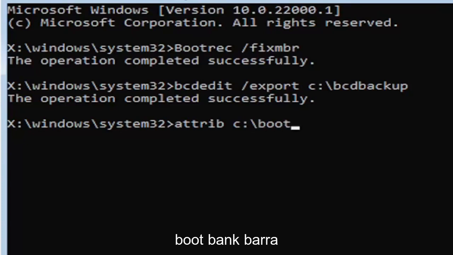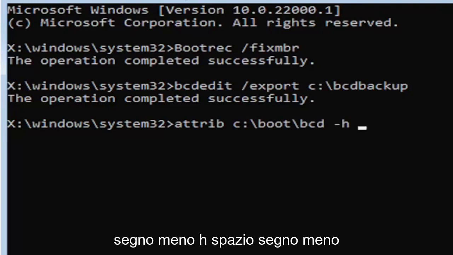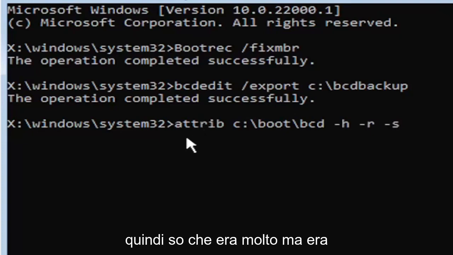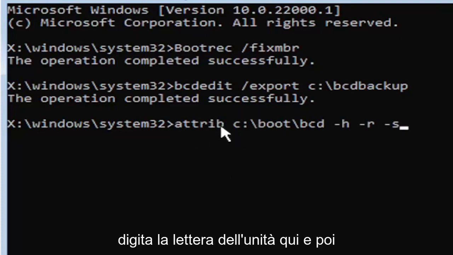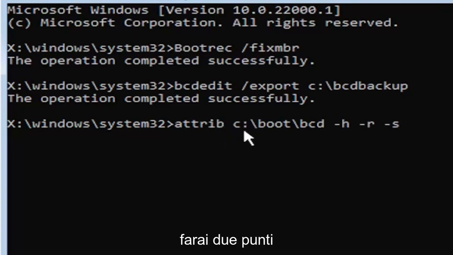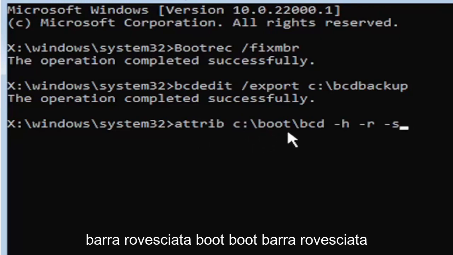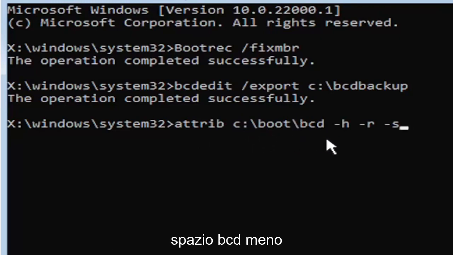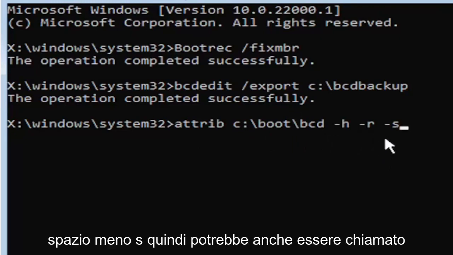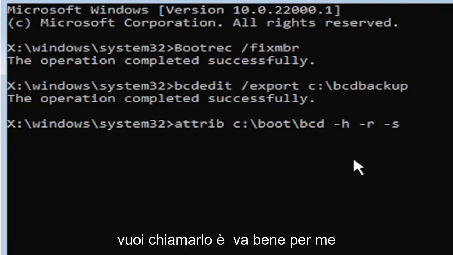/boot, BOOT, /BCD space -H space -R space -S. So I know that was a lot, but that was again ATTRIB space, and then type in your drive letter here, and then you're going to do a colon /boot, BOOT, /BCD space -H space -R space -S. So it also might be called the subtraction sign, whatever you want to call it, it's fine with me.